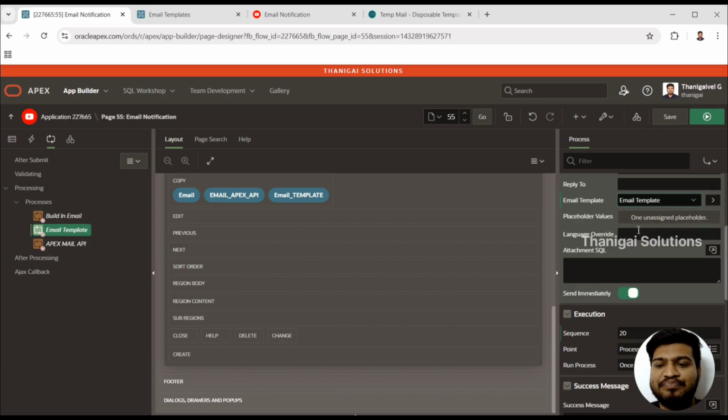Once it is done, you will see different properties. Here you can see placeholder values. So this is the place where you need to assign a value to the parameters which we created while creating the email template. We have created a parameter called user. Since it is enclosed in double hash, that is considered a parameter. That is, at runtime it will get a value. So this is a placeholder value. Since we created only one parameter, it is showing one unassigned placeholder. If you have multiple parameters, then you will see multiple placeholders.